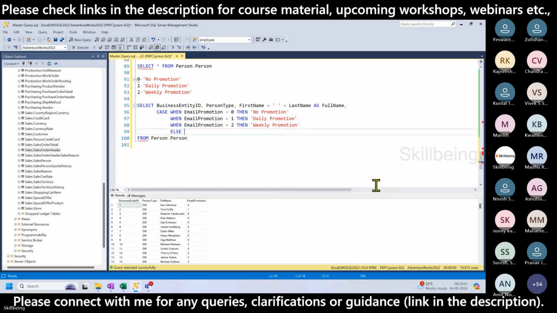Else, okay, we already have no promotion here, right? Maybe let's say we'll make this as daily, this as weekly, this as monthly, and if none of this, then it is no promotion. And importantly, I have to use this end keyword.